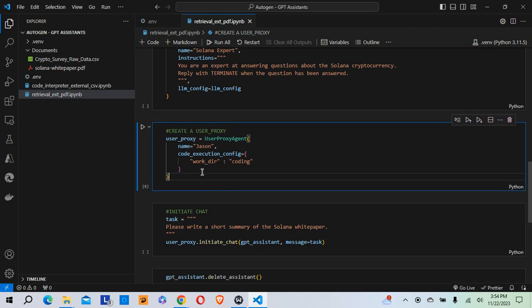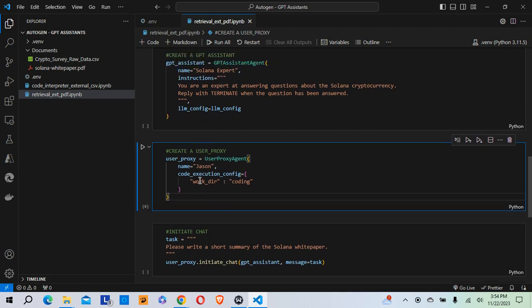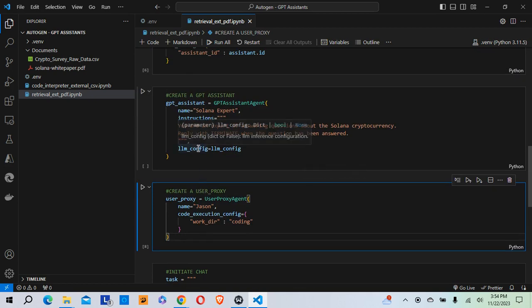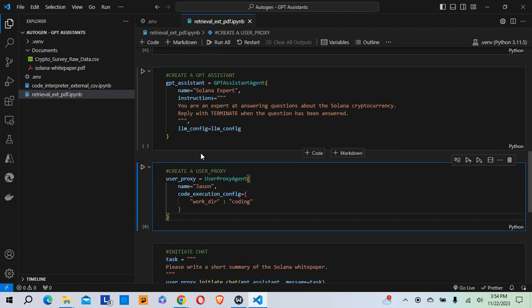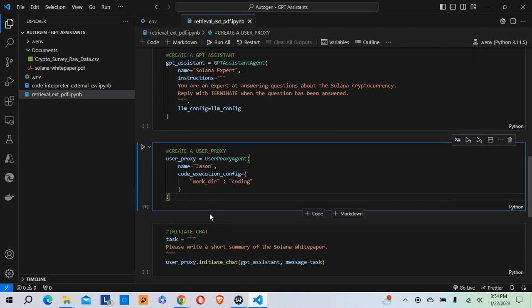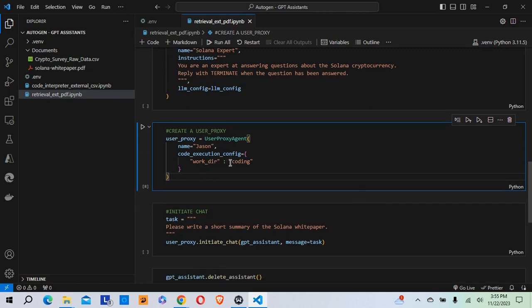Basically, if I were to ask my assistant agents to create some sort of file that might contain some Python code or something like that, then a folder would be created over here called coding, and the file would be placed in that. In this example, I'm not going to do that, but I just wanted to explain what that bit of code meant.